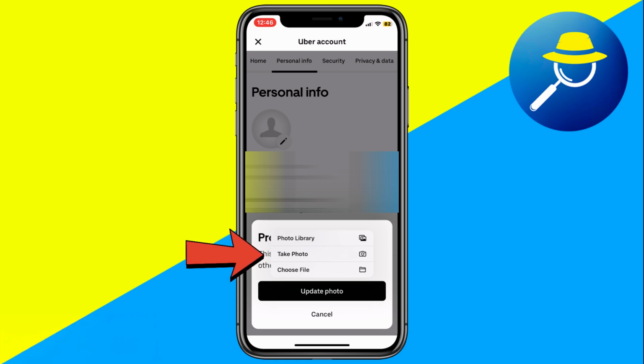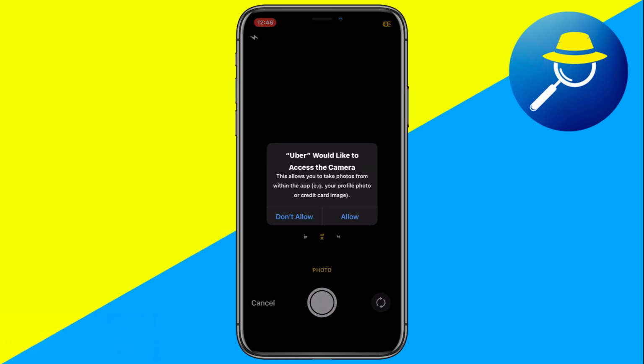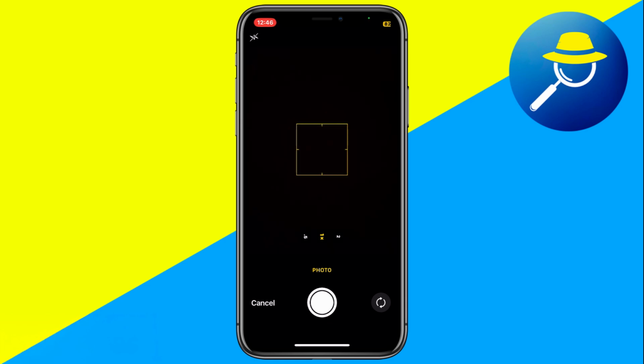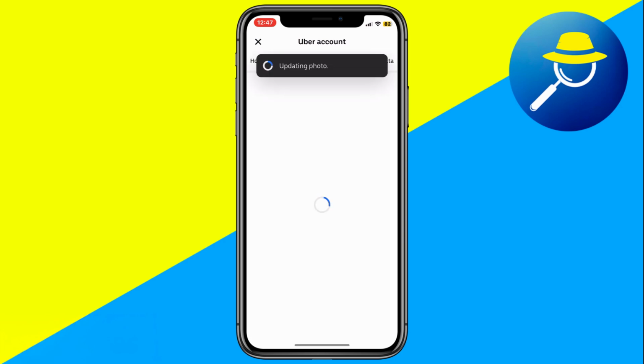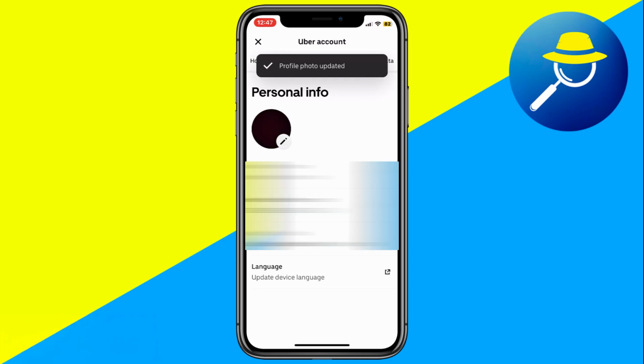I will be selecting the Take a Photo option to get an image. Once you have the picture, tap on the Use Image option and that's it. So that's basically how you can change your Uber Eats driver profile picture.